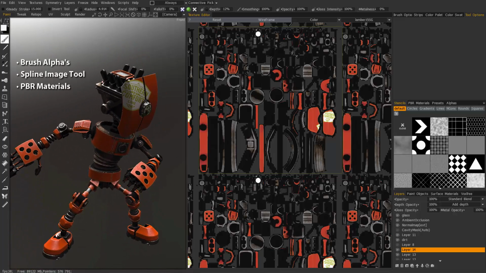So there you have it. Those are the 3 ways to project an image onto your textures in 3D Coat's Paint Workspace.